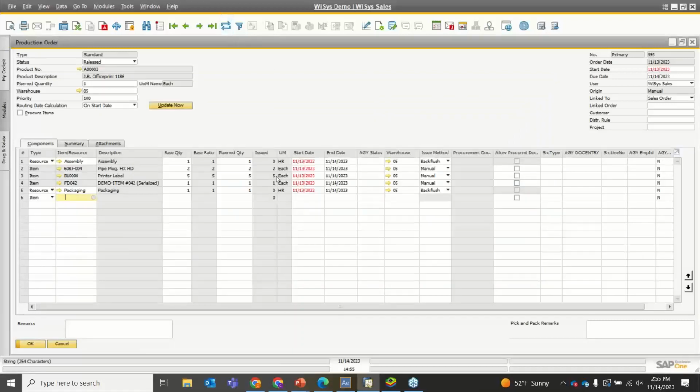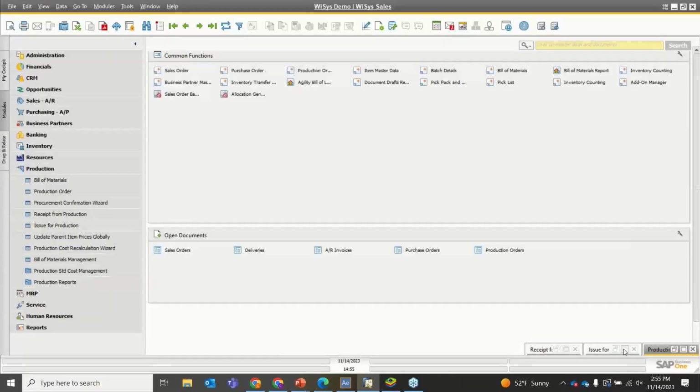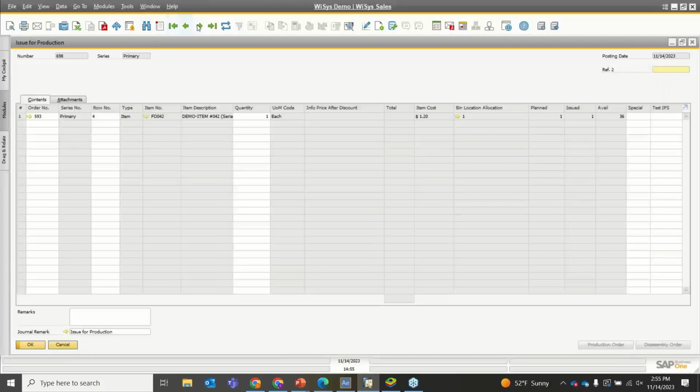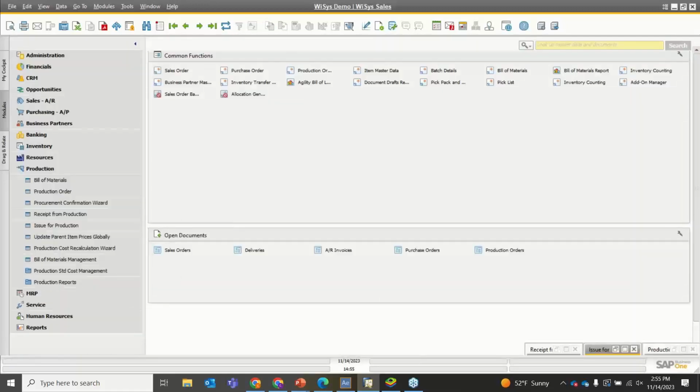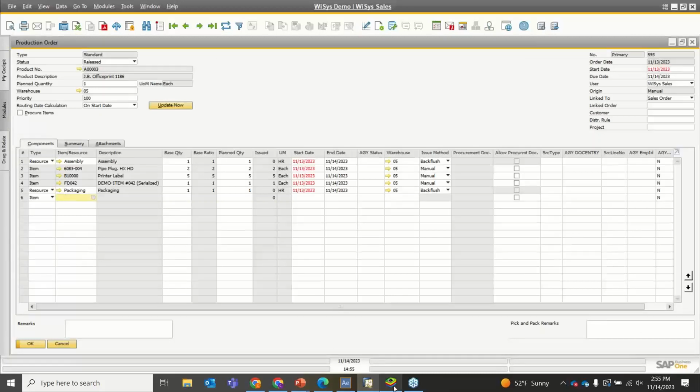And now we are reissued. It's grayed out again. It's ready to go. And we can see once again, now we have a new issue for production number 699 in here. And all my items are ready. So now I can move forward with doing a production receipt. So let's go ahead and do that.